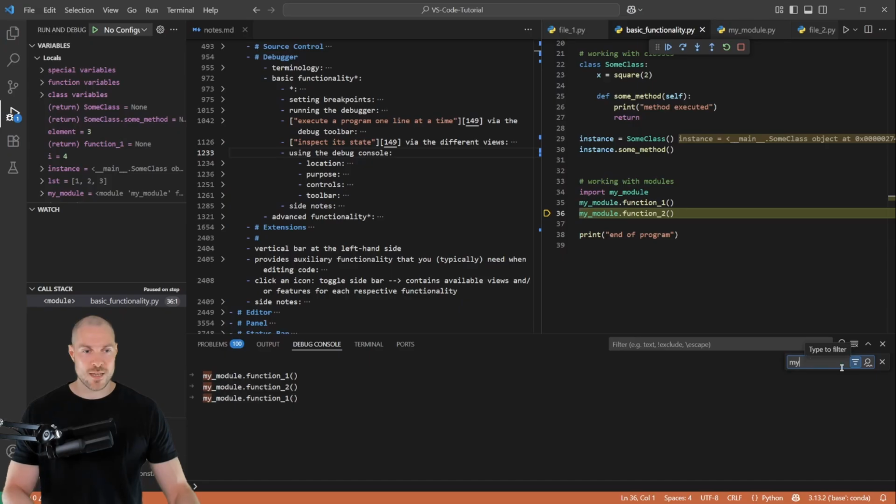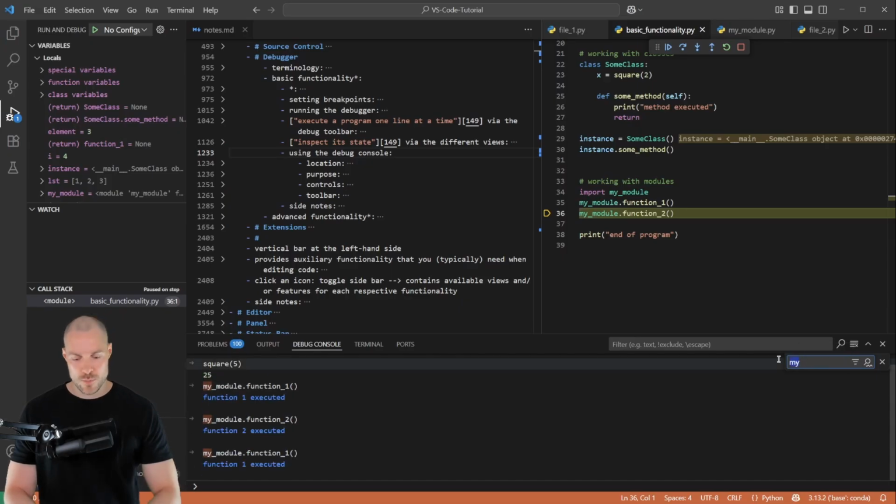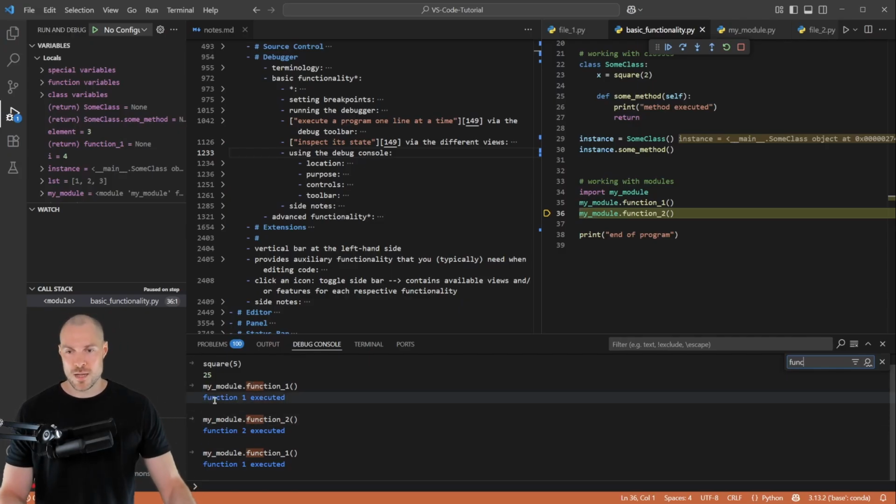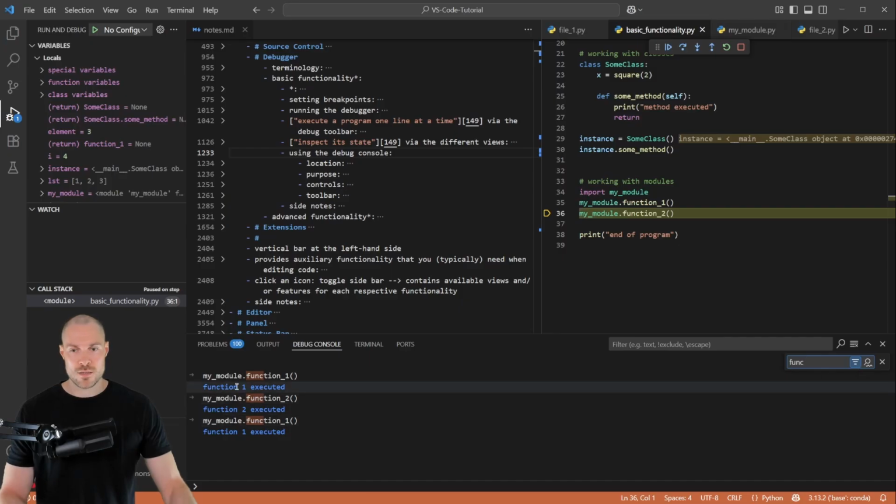And here, just as a side note, if I, for example, search for funk, then you can see that only these expressions here are highlighted and not this output. However, if I apply the filter, this nonetheless considers the output as well.